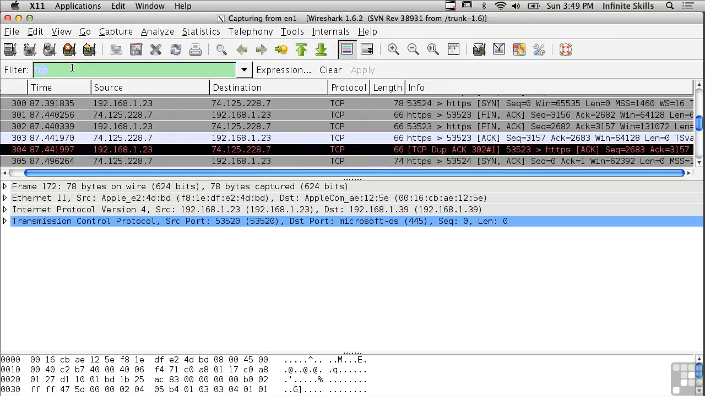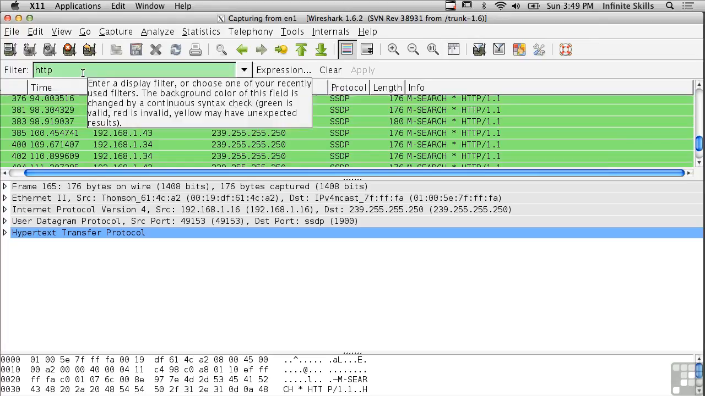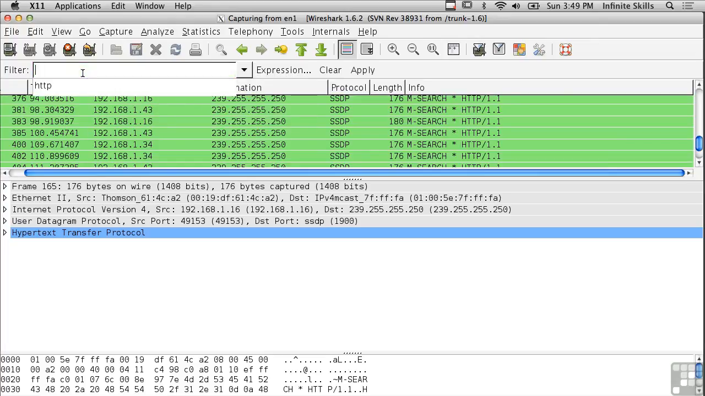So I can do TCP. Now, I could also do HTTP, which would be web traffic. So I can see only web traffic. That's really useful. Now, those are protocols. What if I want to filter by something like IP address? So ip.addr ==, because that's the syntax that we use.